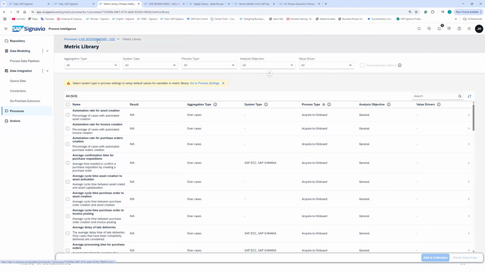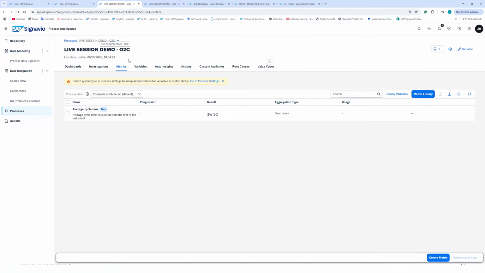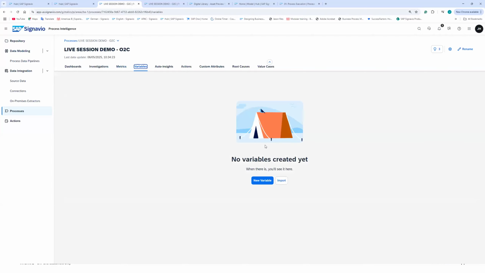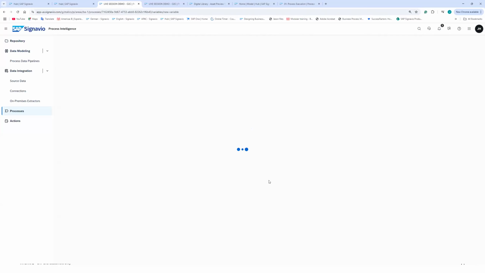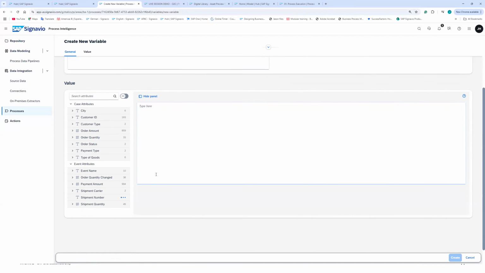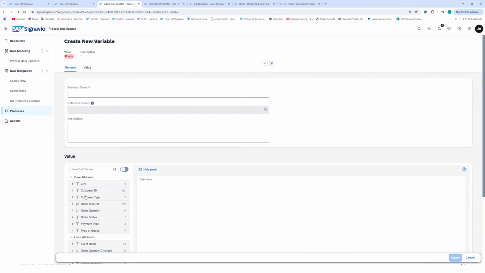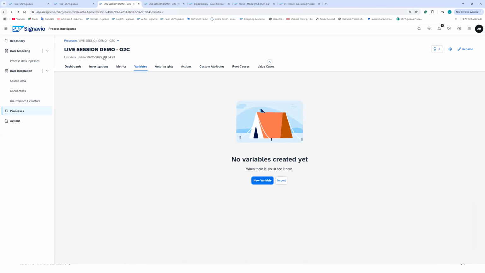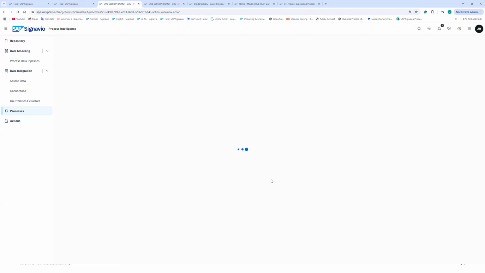So those are readily available. You also have the variables, and you can create a new variable as needed. And again, you basically go over here and drag and drop into the panel, and you give it a name. And let's see here. We'd already looked at auto insights and actions.